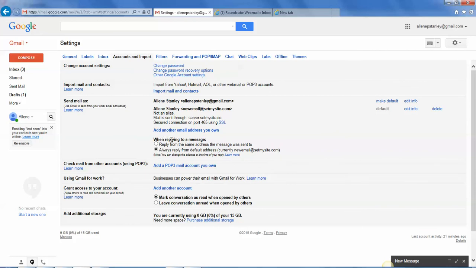So once you've done that, you might want to also check this box. It says when replying to a message, reply from the same address the message was sent to. This is what I use in my personal situation because I do use my personal Gmail account to communicate with friends and family. So if somebody sends me an email to my Gmail account, I'd like to reply from my Gmail account because obviously I want to use that email address for communications in that situation. And if somebody sends an email to mark@setmysite.com, I want to be able to reply as mark@setmysite.com. So I would recommend this box if you use your Gmail account.